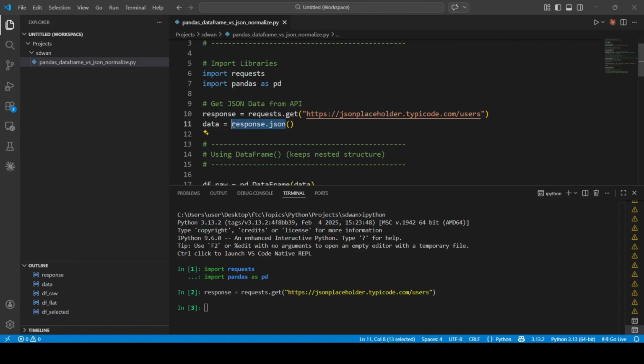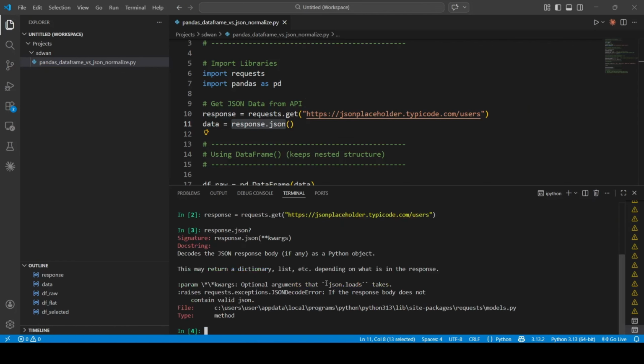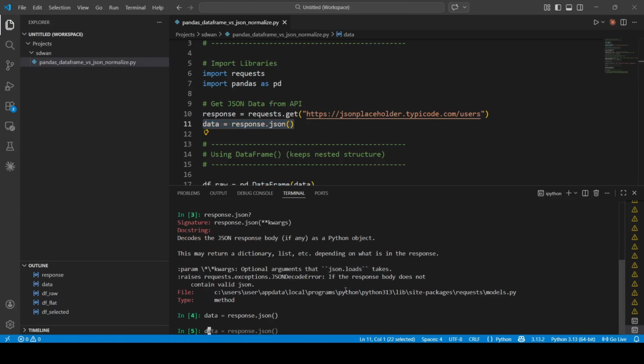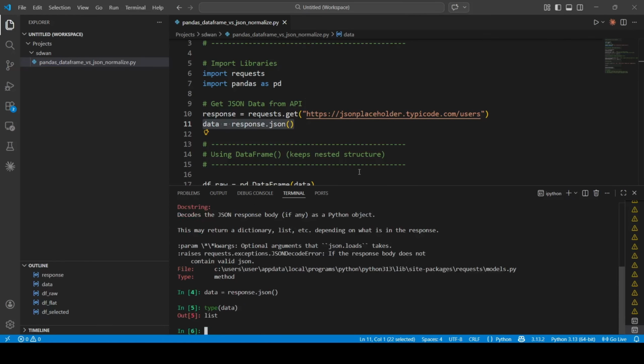So let me actually show you what this json method does. It decodes the JSON response body, if any, as a Python object. Okay, so let me copy and paste this code. Now let's check the type. So yeah, it's a list in this case.